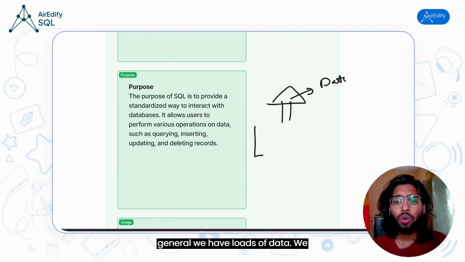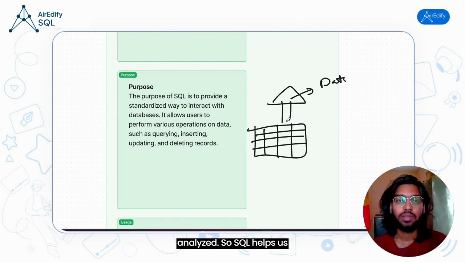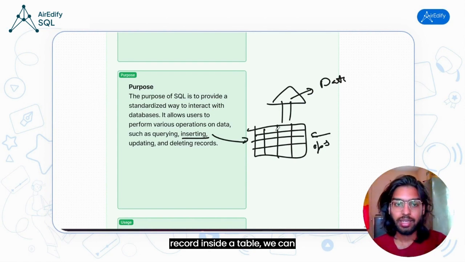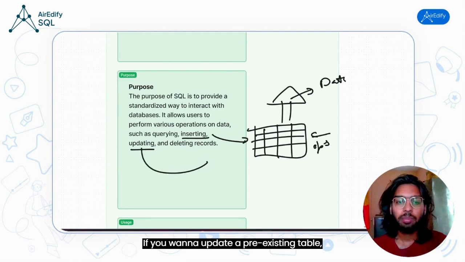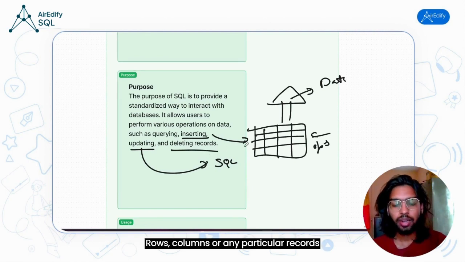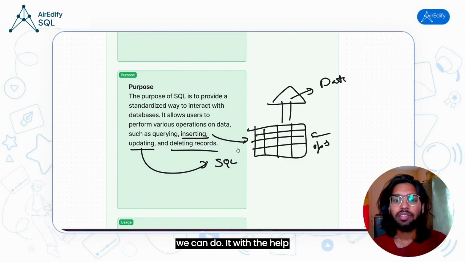In general, we have loads of data that needs to be analyzed. So SQL helps us analyze that data, and we can perform various operations upon it. Some of those operations are inserting, like if you want to insert any record inside a table, we can do that using SQL. Updating, if you want to update a pre-existing table, you can do it using SQL. Deleting rows, columns, or any particular records, we can do it with the help of SQL.